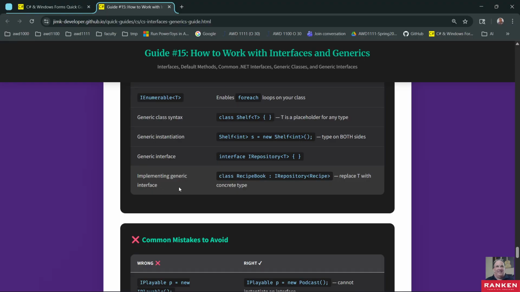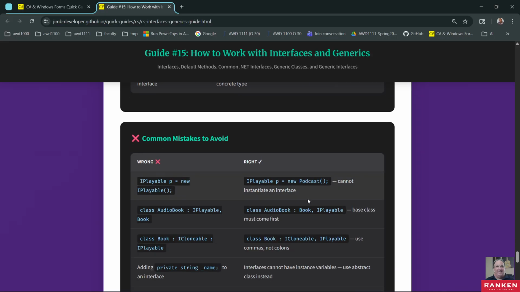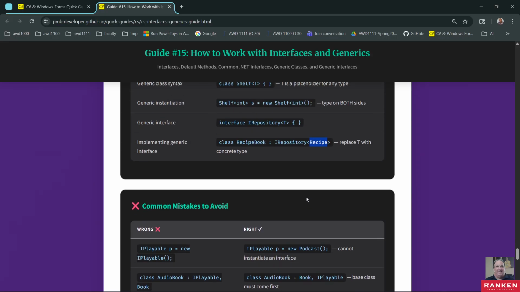Implementing a generic interface. Recipe book. So when you implement your interface and you're using generics, you're going to have to replace this with the type, right? So it knows what type you're passing in. It's great when you're creating something that will work with any type, right? But then when you do that, you need to pass in what kind of type it's going to be, right?